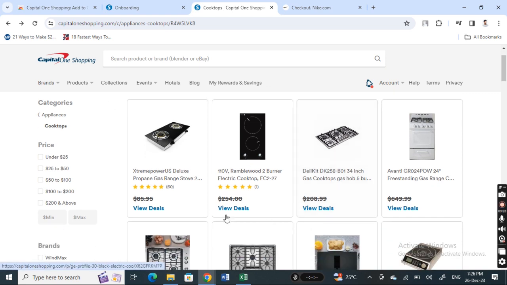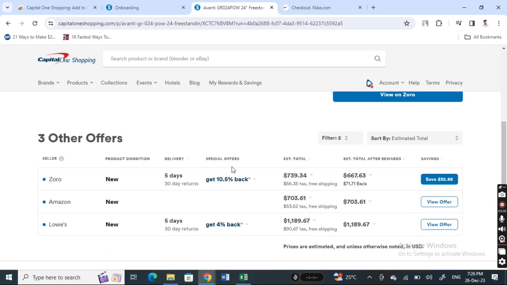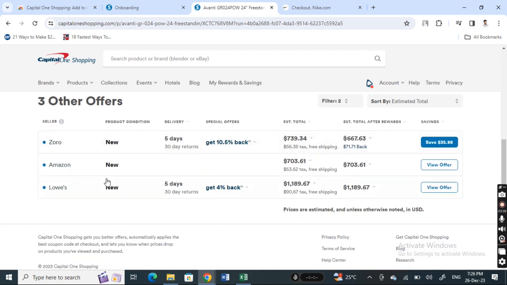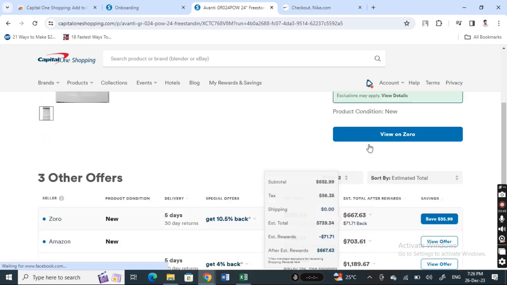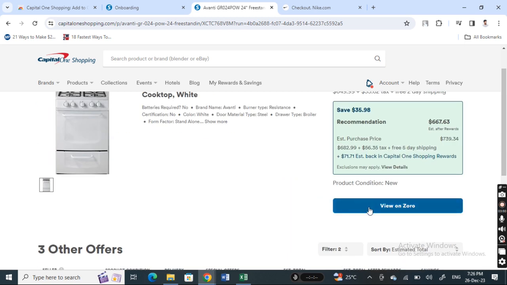It actually lists out good deals for you. For example, if I open up any item here, it's going to show me there are three offers on this cooktop. I can choose, and there are details of each. It has compared the prices on various sites and given me the best deal, which is from Zoro for me. I can just hit on it and then complete the purchase. So that's pretty much it.